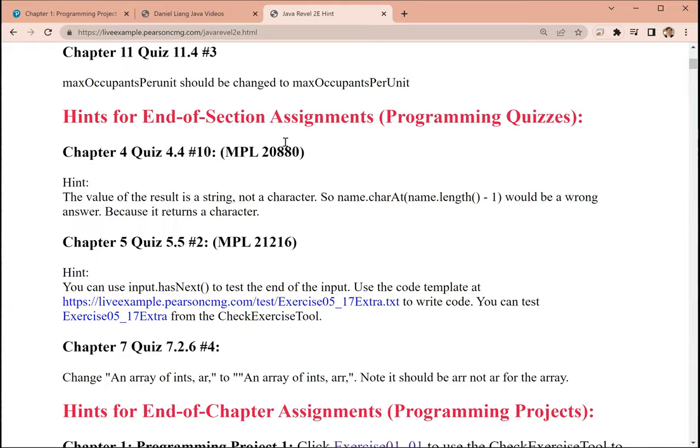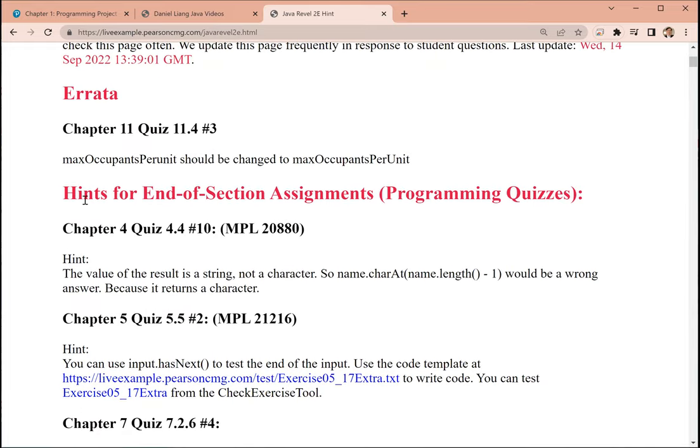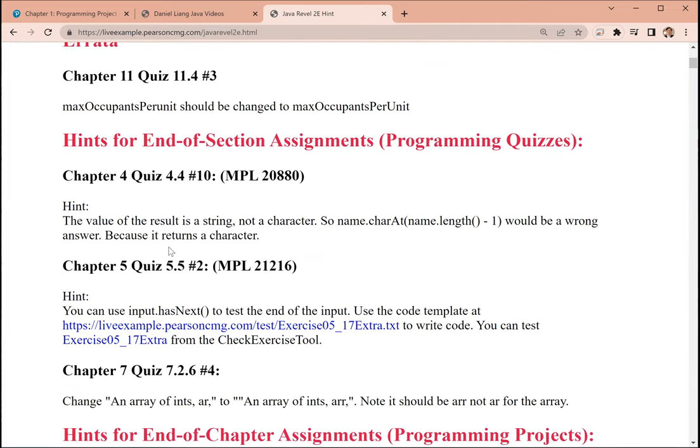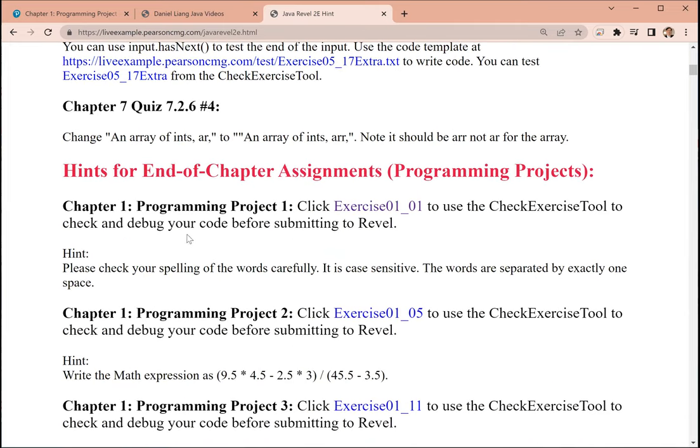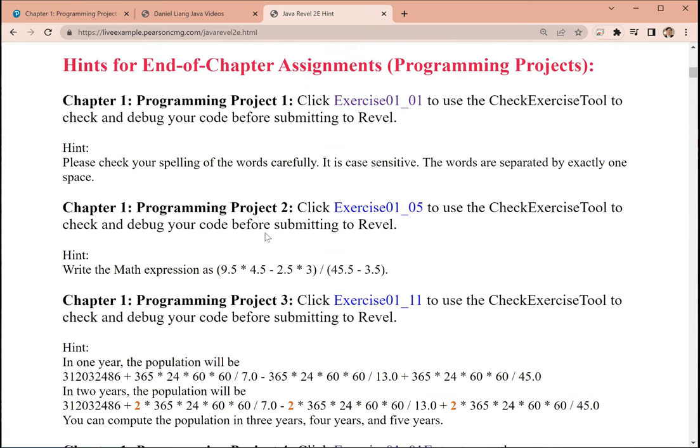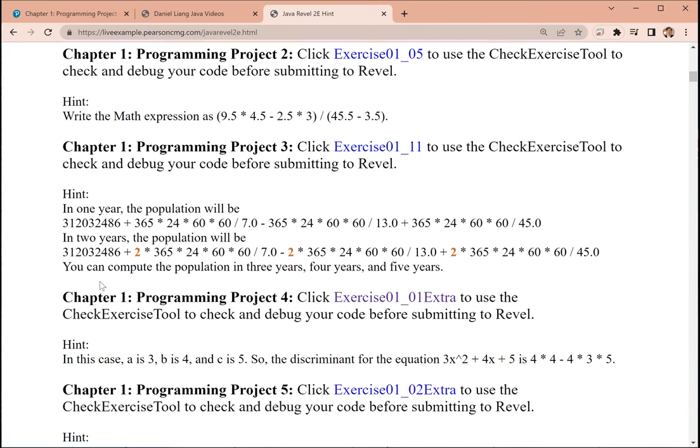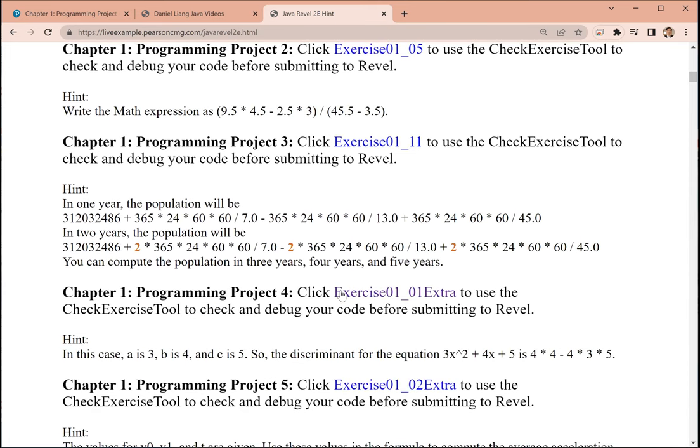If you look at this, the hints for end of section assignments. This is just a selected couple of ones, and this one is very comprehensive, almost for every programming project. So look at this one here, programming project 4.